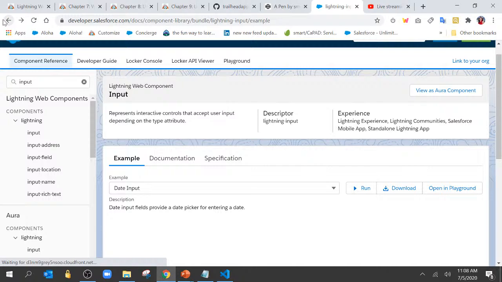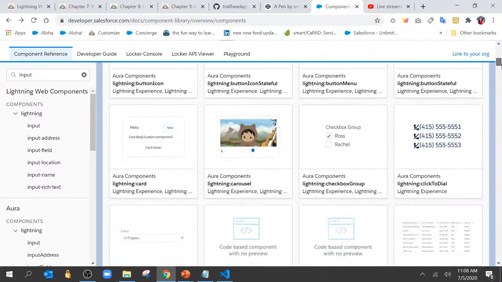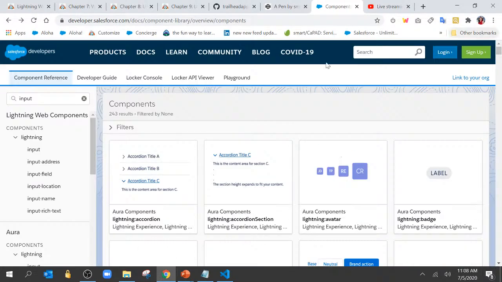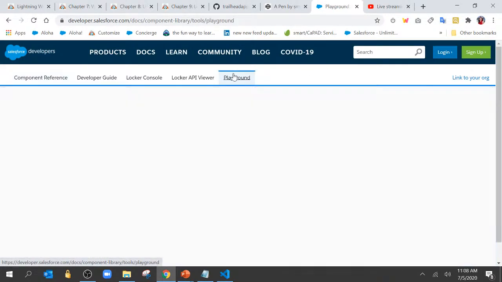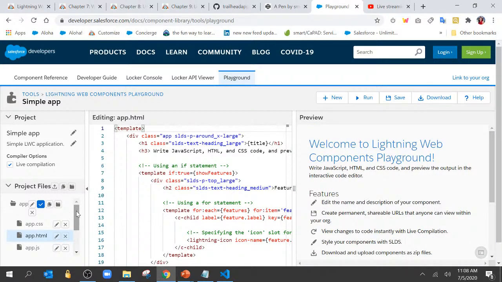So we can go ahead and try different ones. You can see all the components are available. So you can just go ahead and try different ones. Then comes the playground. This is very interesting. Here in the playground, you can try your own code and see how it comes.